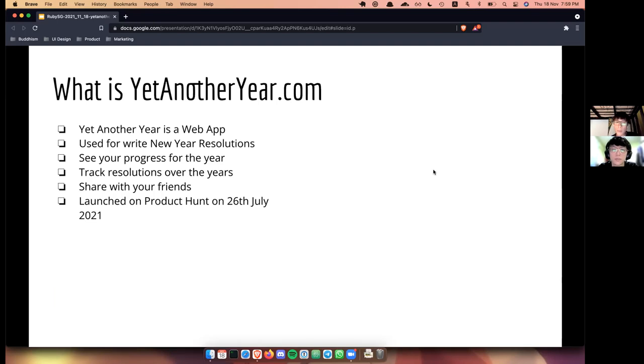So this web application, Yet Another Year, is, like I said, a New Year's resolution app. It lets you write New Year's resolutions. It lets you track your progress for the year. And then it also lets you track resolutions over the years, right? I'm not sure about you guys, but sometimes I write them at the end of the year or the start of the year, on a piece of paper or some notes on my computer, and then I just forget where it is. Then it's gone. I can't really look back.